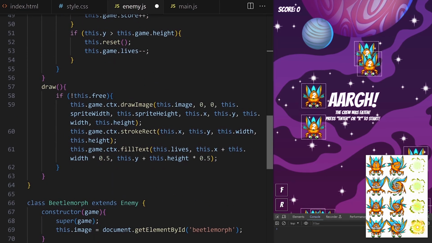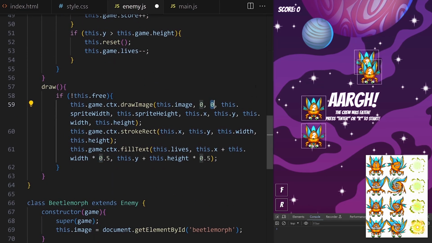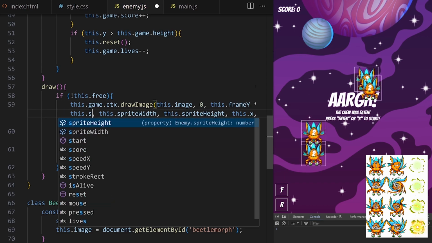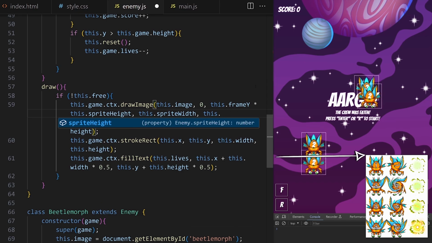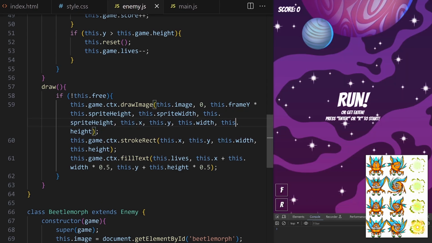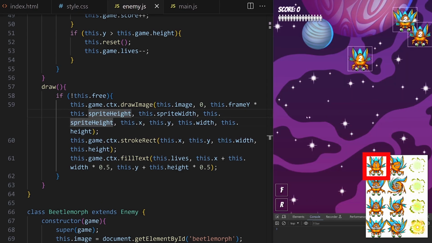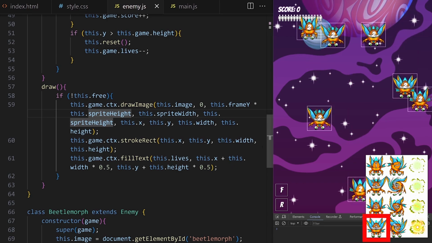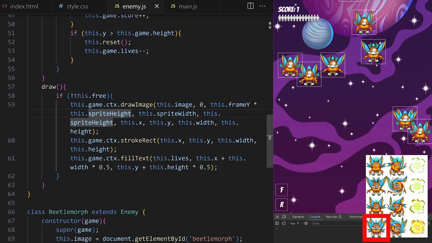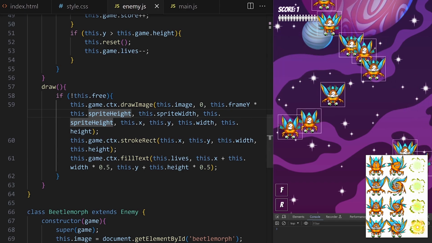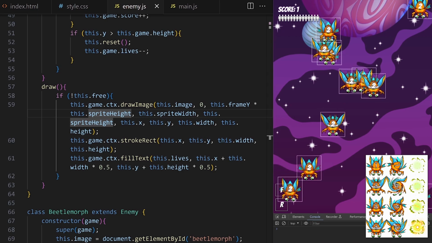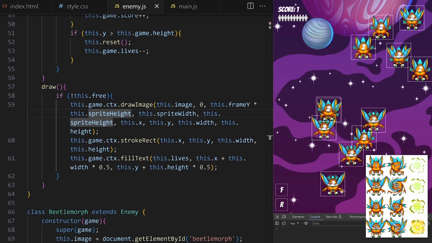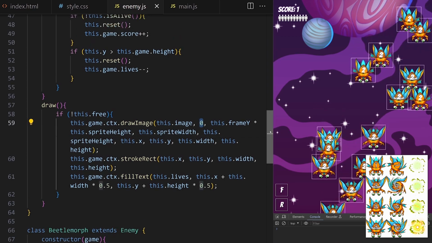The source Y argument passed to the draw image method will determine the vertical cropping coordinate, so we pass it frame Y times sprite height. Frame Y can be 0, 1, 2, 3. 0 times sprite height is this, 1 times sprite height is this, 2 times sprite height, 3 times sprite height. This is one simple way to randomize your sprite sheets a little bit and give us some variations of the same enemy type. They all have the same features and color palette, but they have different details. Makes it more interesting, I think.